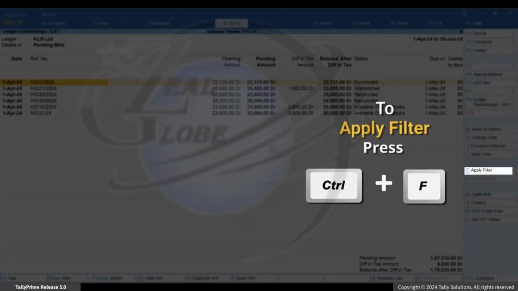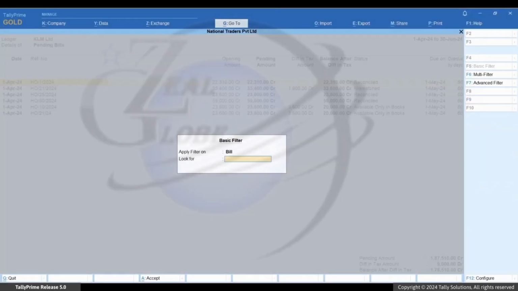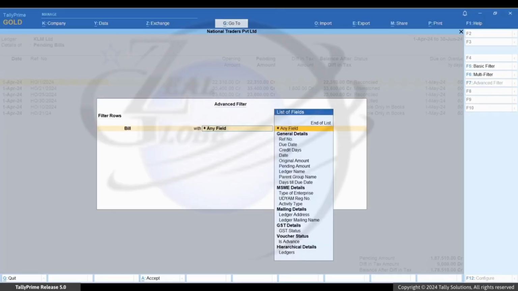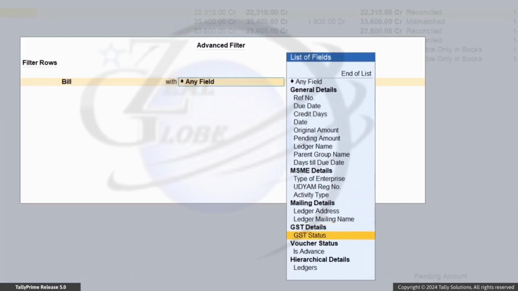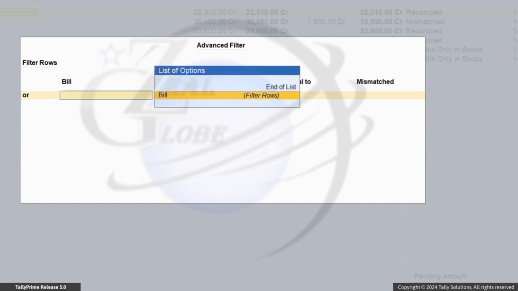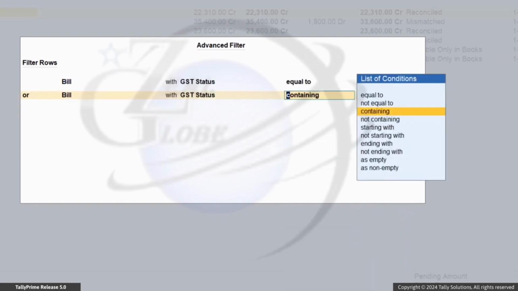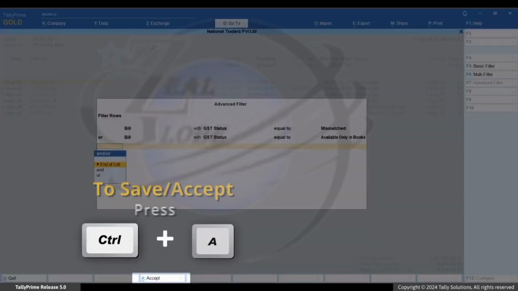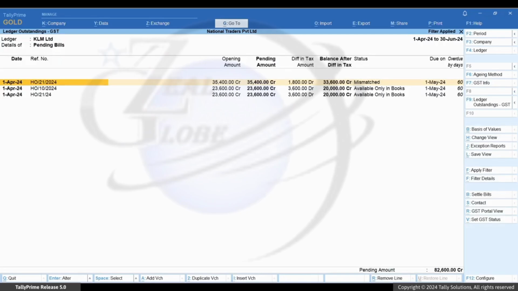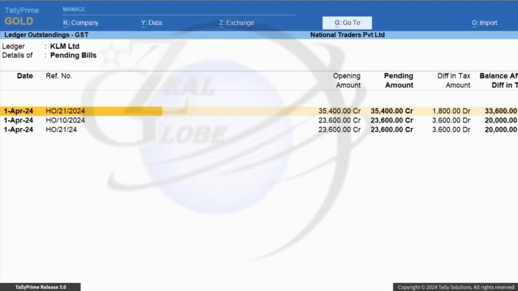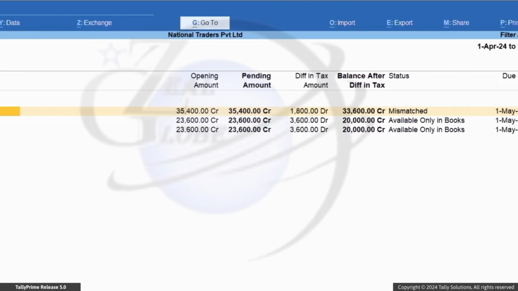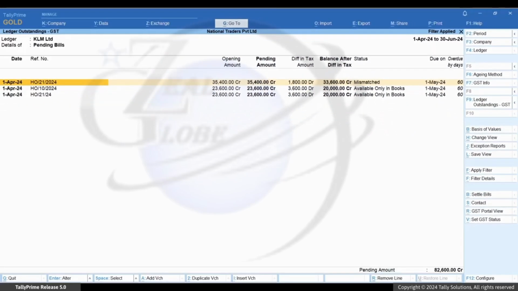Press Ctrl F to apply filter. Press F7 for advanced filter. Let's filter it for bills having GST status as mismatched and available only in books. Press Ctrl A to save, and you can view the reports with the relevant transactions. Thereafter, you can take the necessary action like email or WhatsApp this report to the supplier to address the discrepancies.